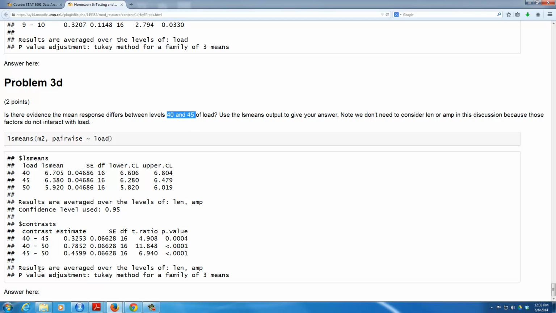Here is the comparison of 40 to 45 right down here in contrasts, and I want you to use that in your discussion to say how these levels of load differ. You can see the basic summary for the load right in here, and that's what I want for 3D.